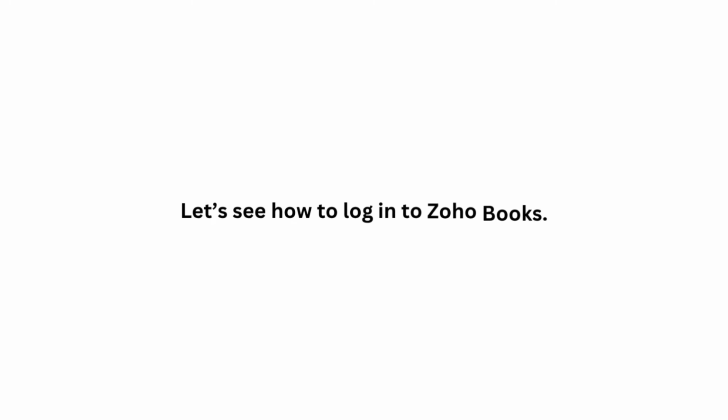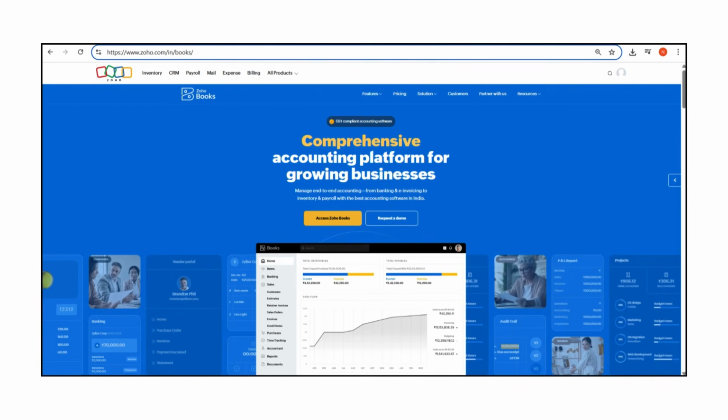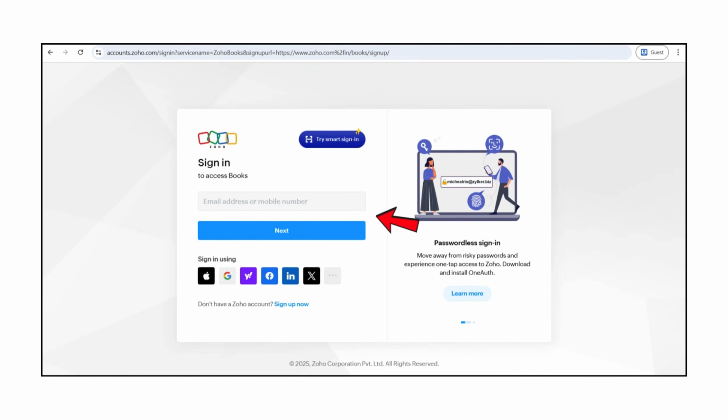Let's see how to log in to Zoho Books. Open your browser and type zoho.com/in/books/. Click Access Zoho Books. If you're already logged in, you'll be taken directly to your homepage. Otherwise, sign in with your Zoho ID and password.